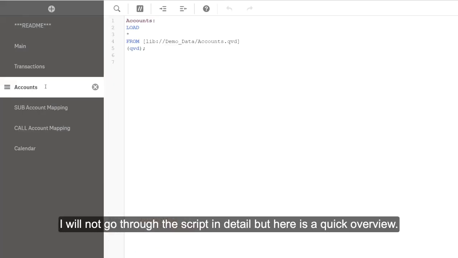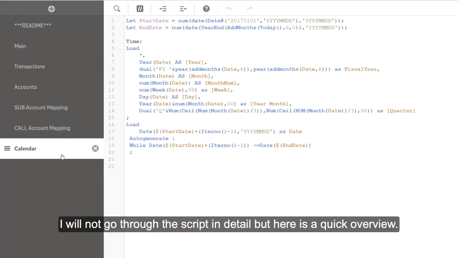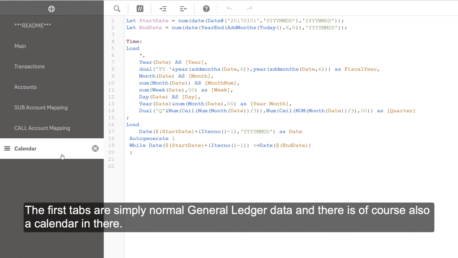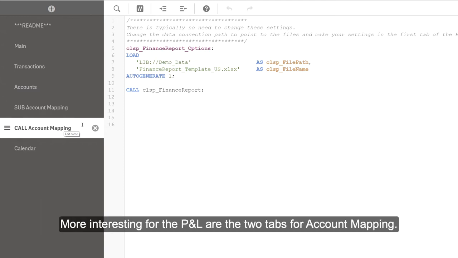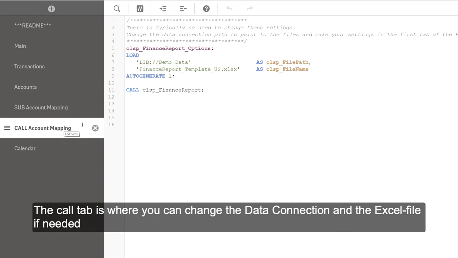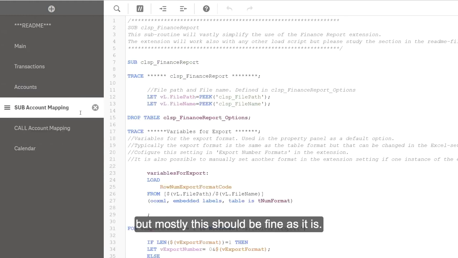I will not go through the script in detail, but here's a quick overview. The first tabs are simply normal general ledger data, and there is of course also a calendar in there. More interesting for the P&L are the 2 tabs for account mapping. The call tab is where you can change the data connection and the Excel file if needed, but mostly this should be fine just as it is.